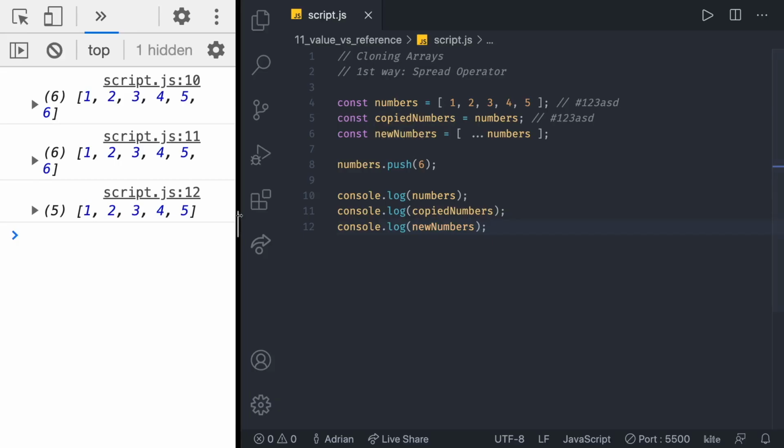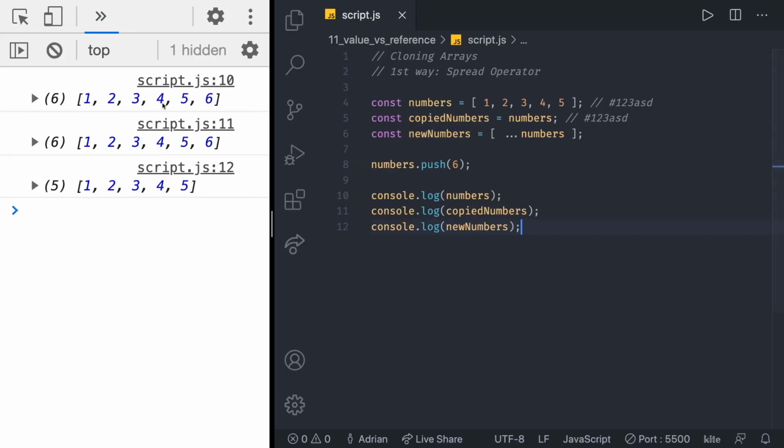If we save this, take a look. We have 3 arrays back. Numbers and copied numbers both changed, which is not good. But then new numbers remained completely the same, unchanged, because that's how it should be.